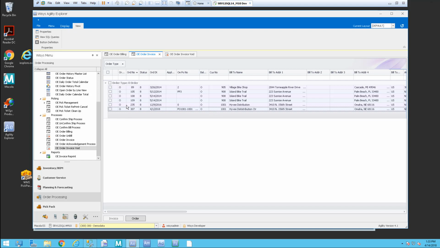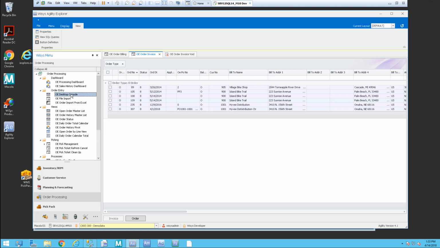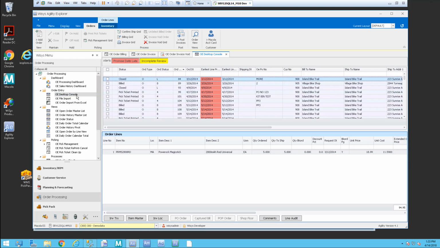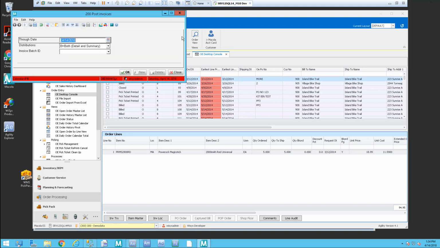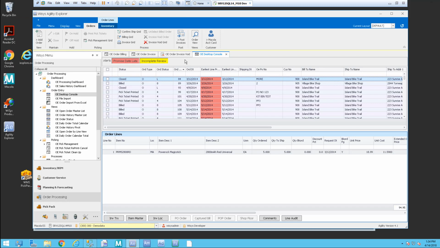But here it is. Very easy to manage all of the orders in groups and in mass, to do confirm shipping, to do billing, to do invoicing. And the other thing here is, remember way back in the beginning, we opened up that OE desktop console. And in the OE desktop console, if you're Macola ES or you are a Macola M10, you can post right from here. So I can click the post invoices and I could run this and it's going to post all of those that are sitting at a status 9. And I don't have to go open up Macola. So that is the OE posting.